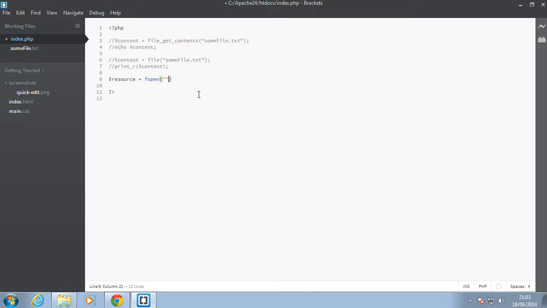Okay, so let's just say fopen. What's the file name? Some file.txt, and the second argument that fopen expects is the mode. In this case, let's just put the r mode to signify that we want to read the file and nothing else. There are other modes which we'll cover in other videos, like w for writing to the file, but if you just want to read the file, using r is enough.